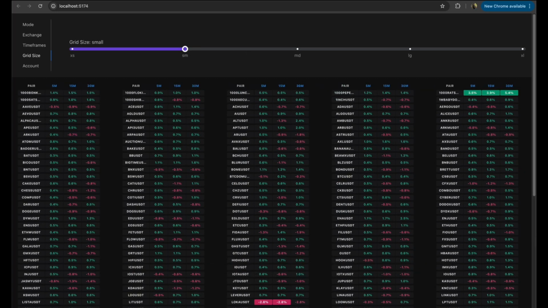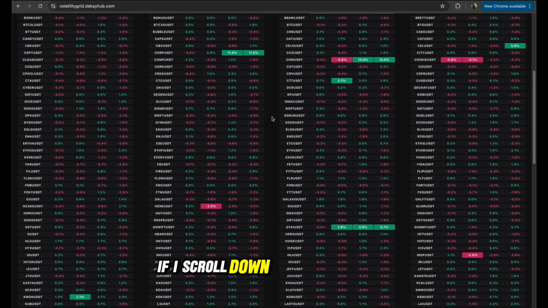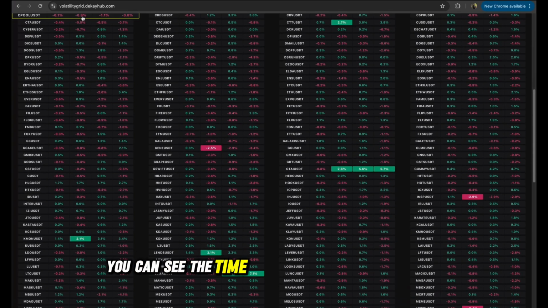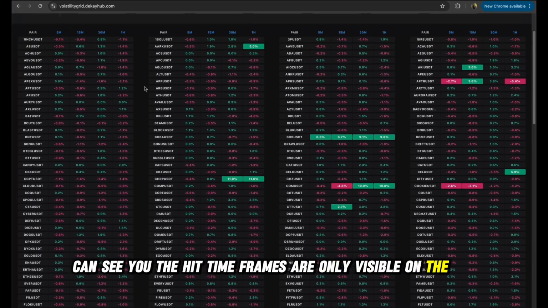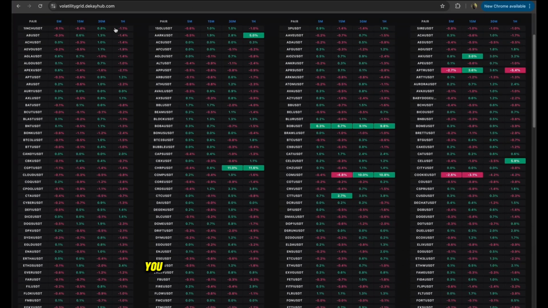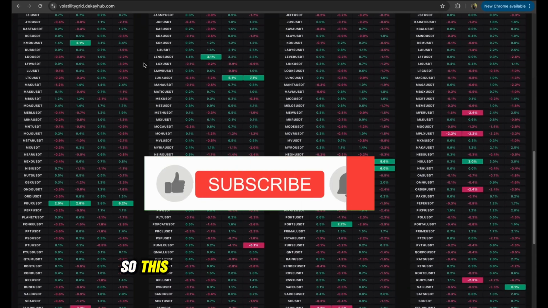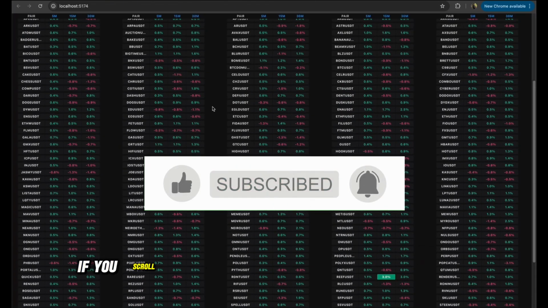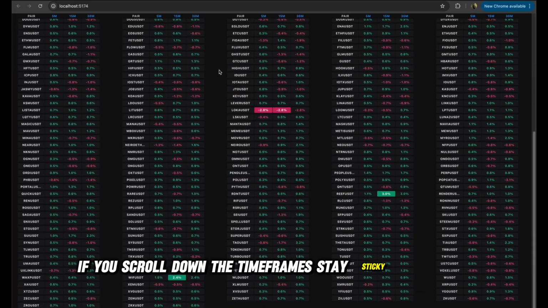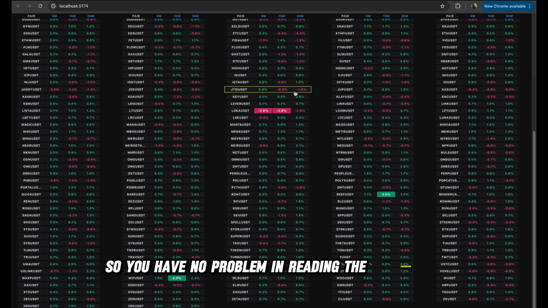Another issue with the existing version is if I scroll down on the dashboard, you can see the time frames header is not visible. The time frames are only visible on the top. So let's say this is your default layout. You can see the time frames on the top, but if I scroll down, the time frames disappear. This might make it harder for you to read the dashboard. So what I did in the current version is, if you scroll down, the time frames stay sticky on the top, so you have no problem reading the dashboard.